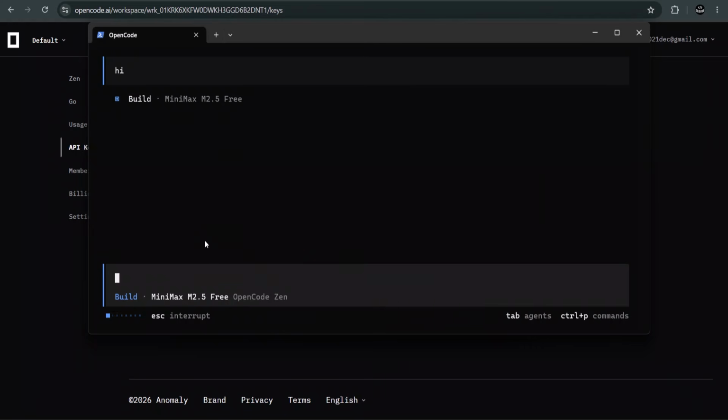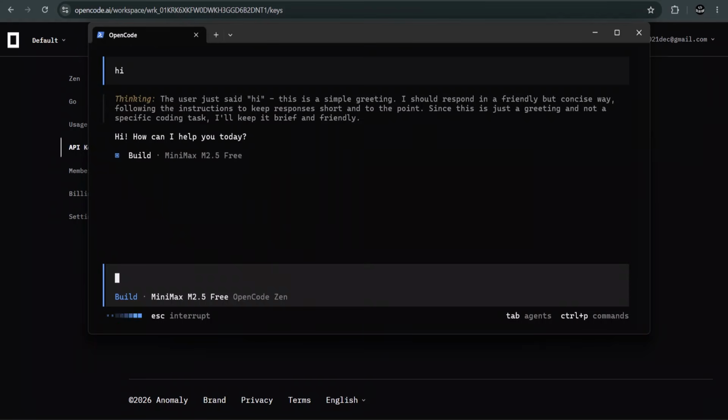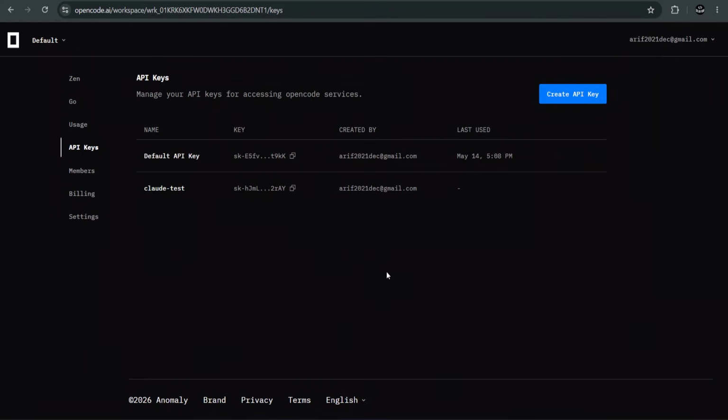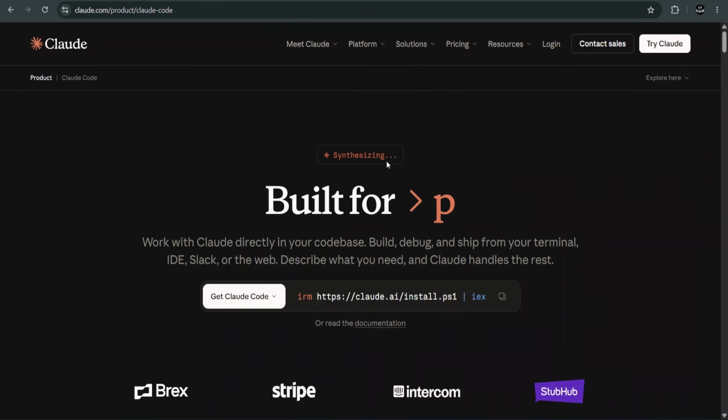After setting up this, now we will use Claude Code to use this Minimax M2.5 inside Claude Code. So simply let's close this and we will go back to the Claude Code.